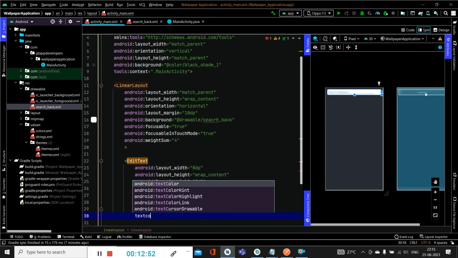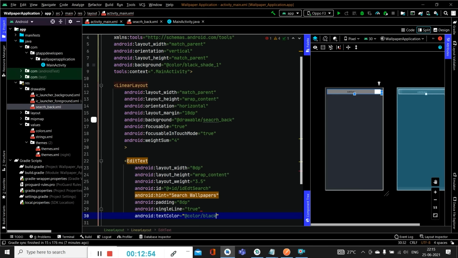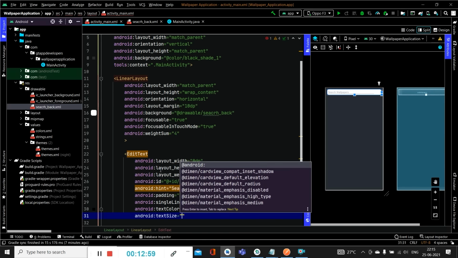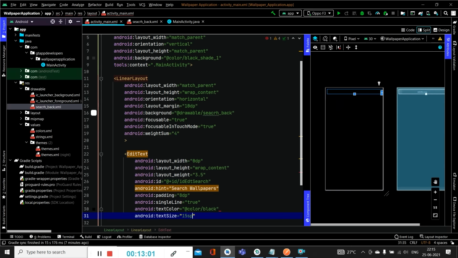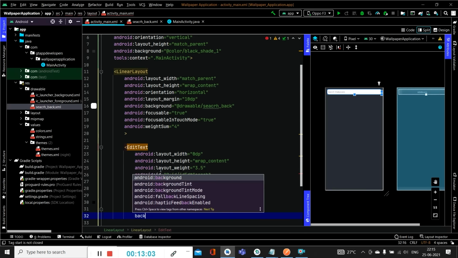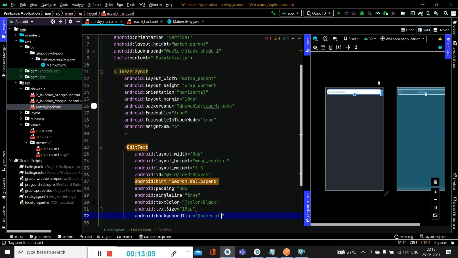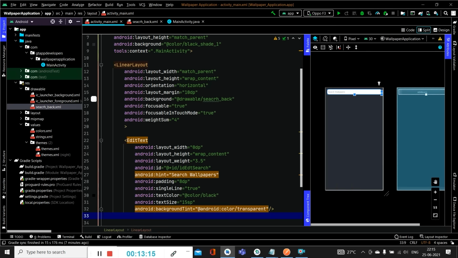Then we have to specify the text color as black, then text size as 15 sp. After that we have to change the background for this as well, that is background tint, and here we have to change it to transparent. So we will simply write @android and change it to the transparent color. Now we have created our edit text.